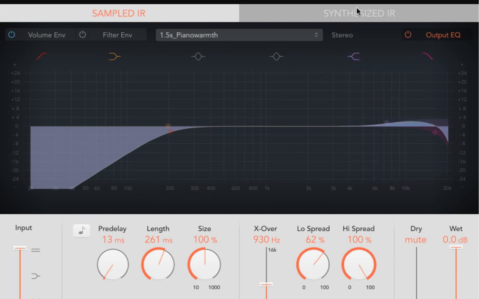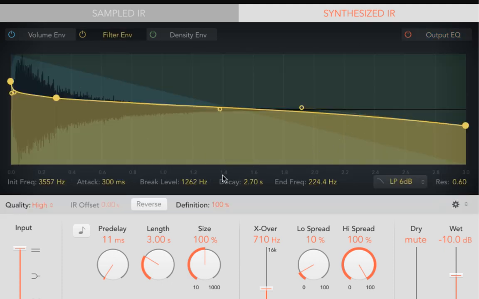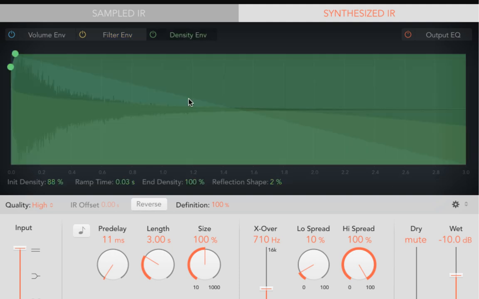Now we're going to have a look at the synthesized IR. As you can see here, it's already got the filter envelope on it, but we've also got a new one, which is this density envelope. This is to control literally how dense the reverb sounds. Now down here we have the initial density. This is the average number of reflections in a given time within the reverb. If you set this lower, you can hear some of the reflection patterns and the echoes.